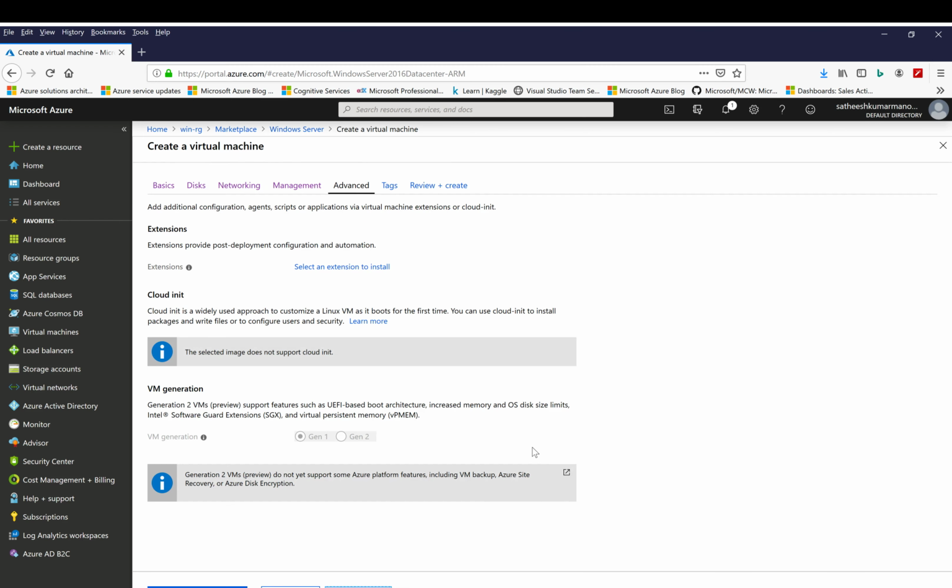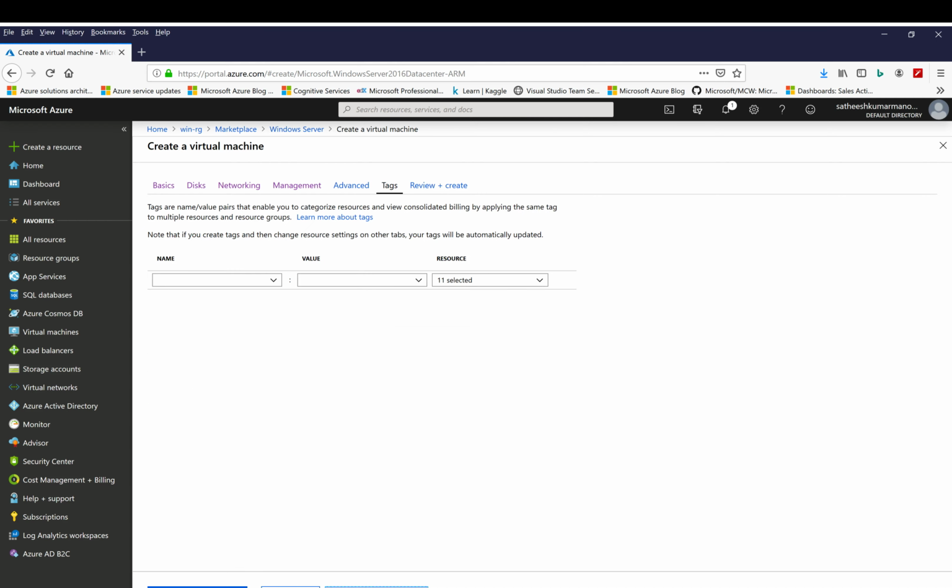Next is the advanced configuration. Here, if we want to choose some other settings, like for Linux, if you want to specify cloud-init, or in Windows, if you want to specify any extension installation, like whenever I need to create a VM, I need to install an antivirus extension. We can provide those details here. And I don't need to provide any tags.